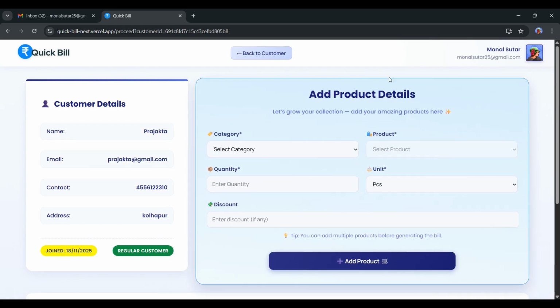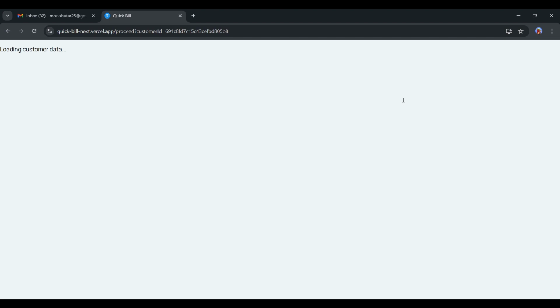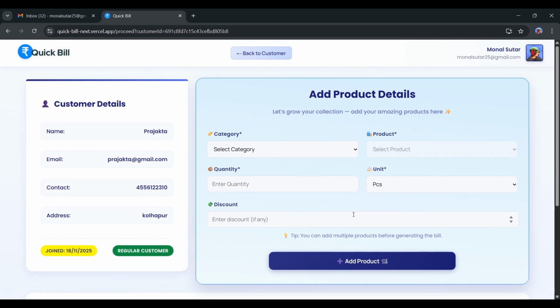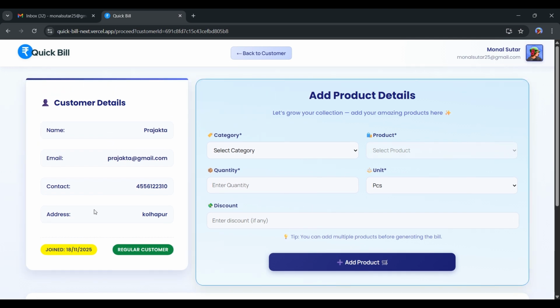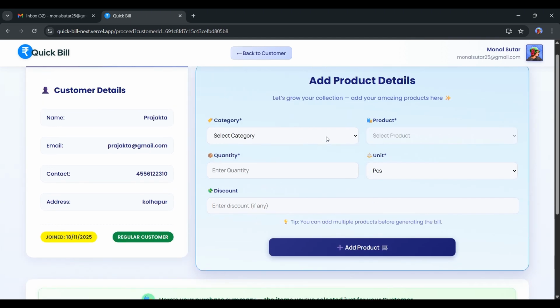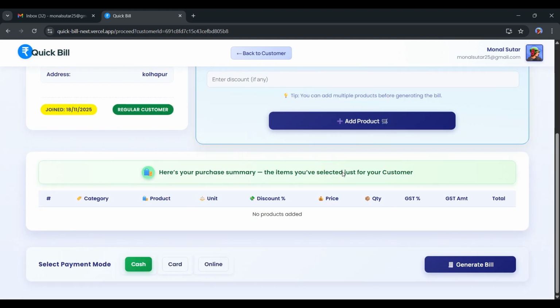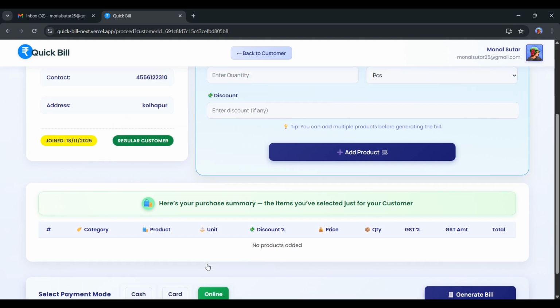So this is the billing dashboard. Here we can see the customer details and a form to add the product details. We can see the customer joined date, the type of customer, product category, product name, quantity, unit, discount. We can fill it and we can see the product table. After adding, the product is shown here. Also the payment method: cash, card or online.